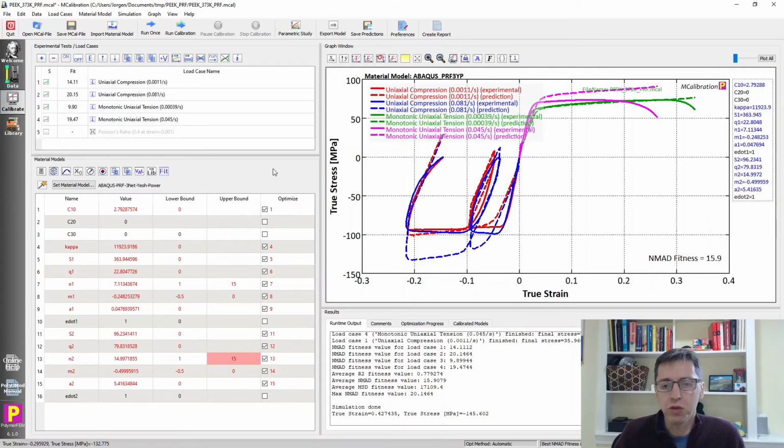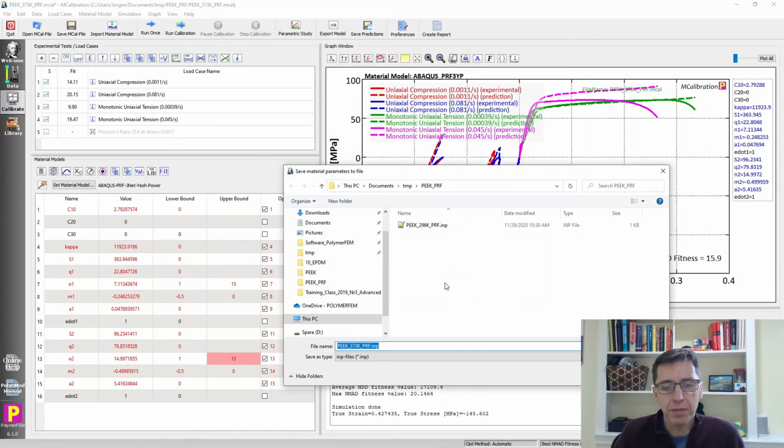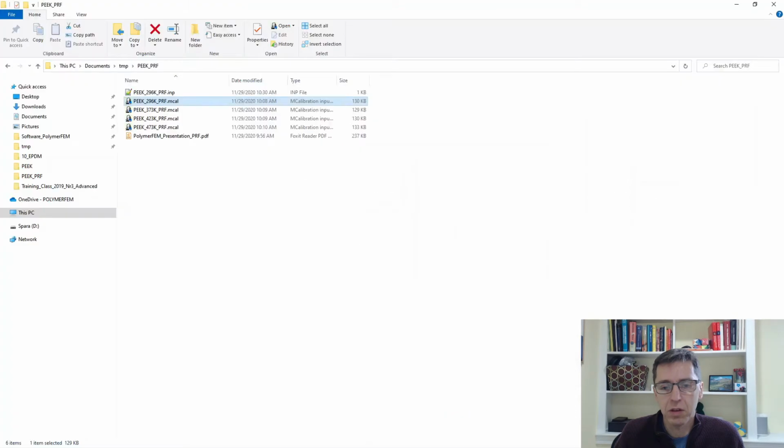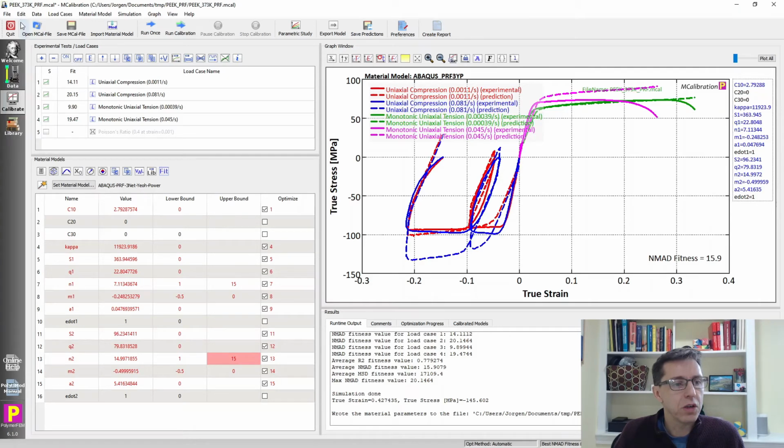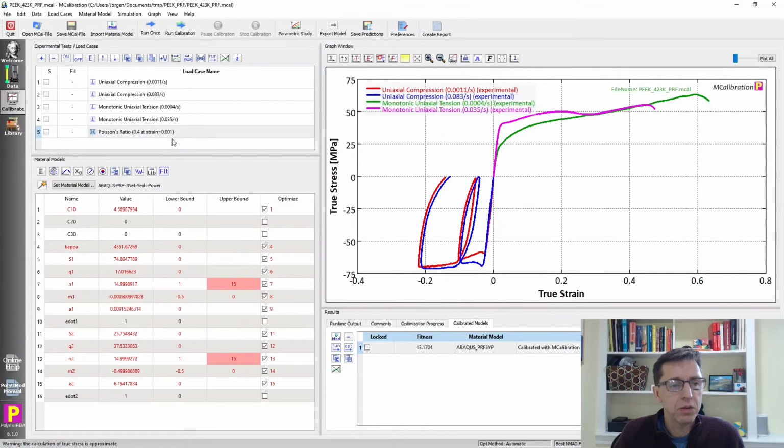But it's certainly useful for many cases, I would say. So I'm going to export this one too to an Abaqus IMP file and save it in the same directory. And then we go back to Mcalibration and we open up the third one. I'm going with the third one here, and we will run this once.